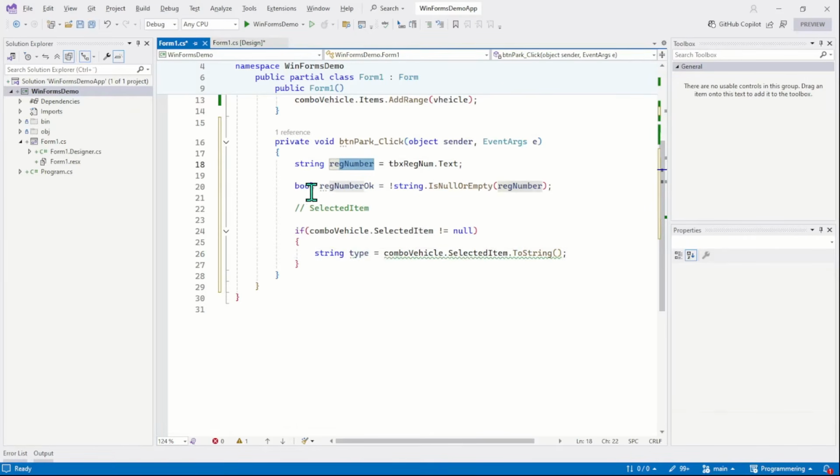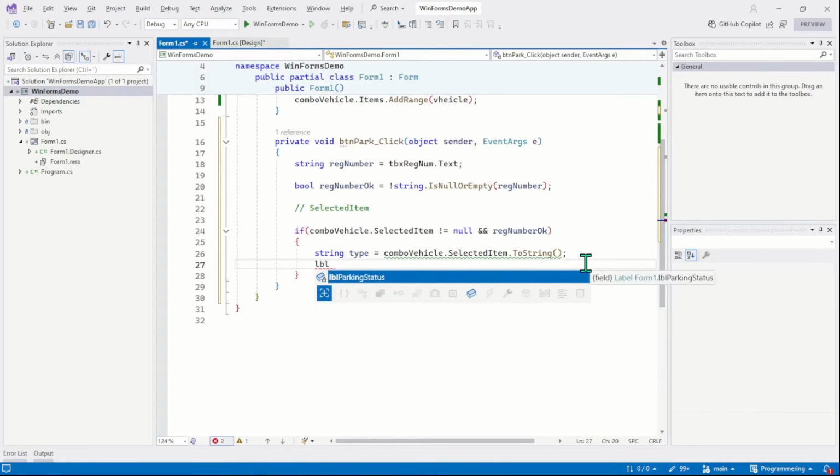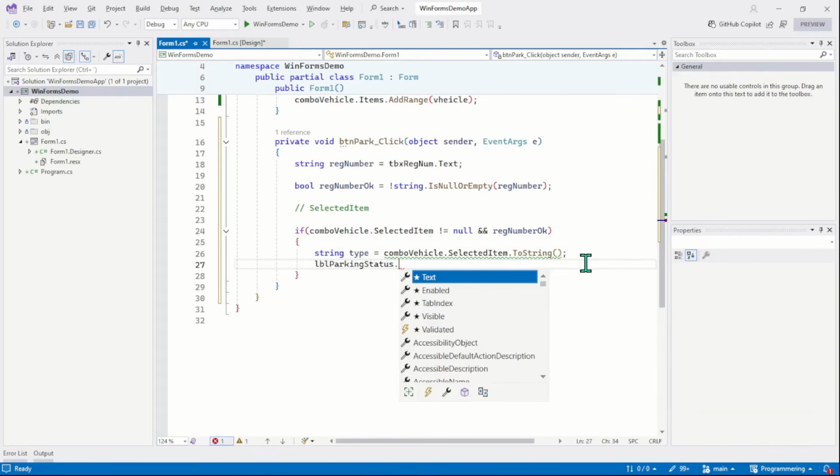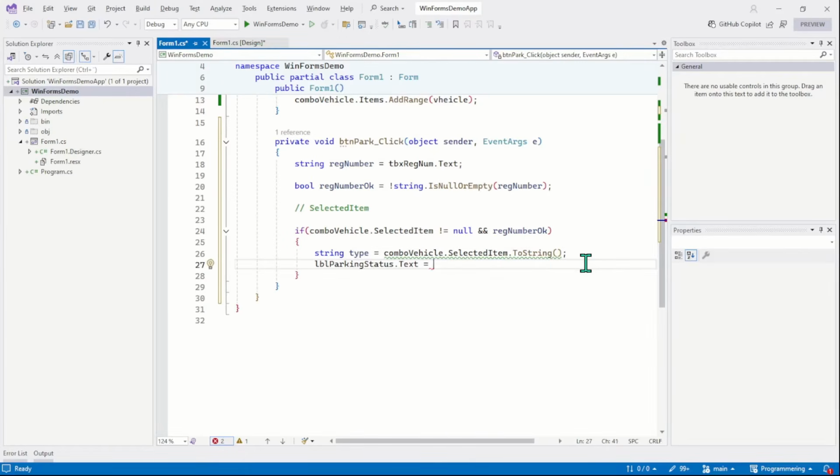Registration number is here and the validation of the registration number is here. We are going to extend our if statement. We will put the Boolean variable. So if both the conditions are true, that simply means there is a registration number and the vehicle type is also selected. And now we have a label, LBL parking status. Let's call the text property and show the information of the parked vehicle, such as registration number first. And now let's say type, and then the type variable. That's it. Let's run the program and check the output.